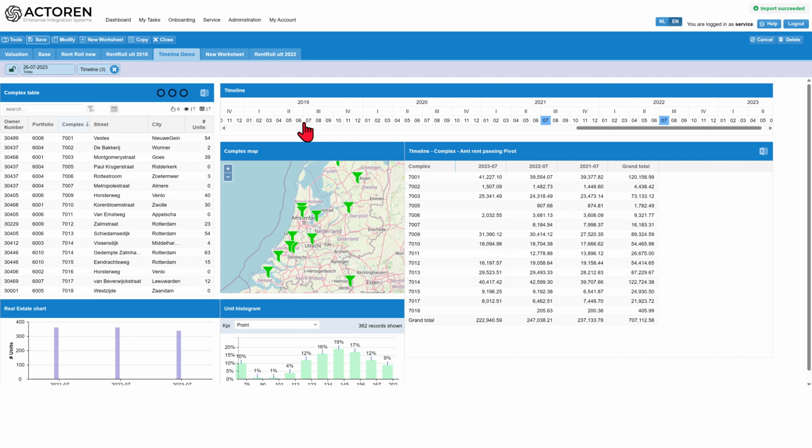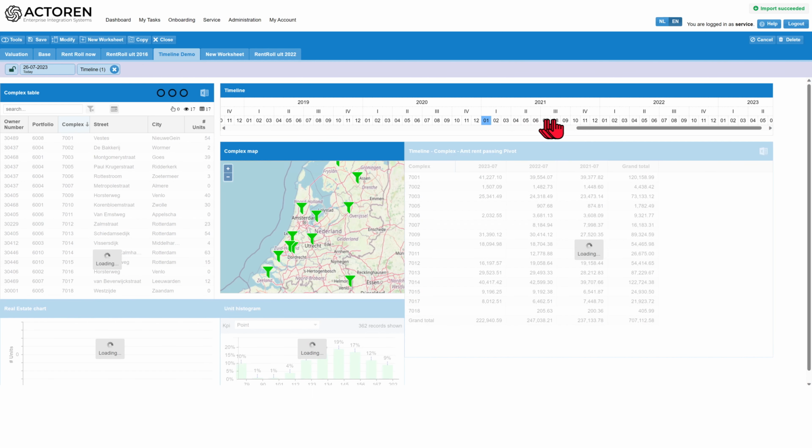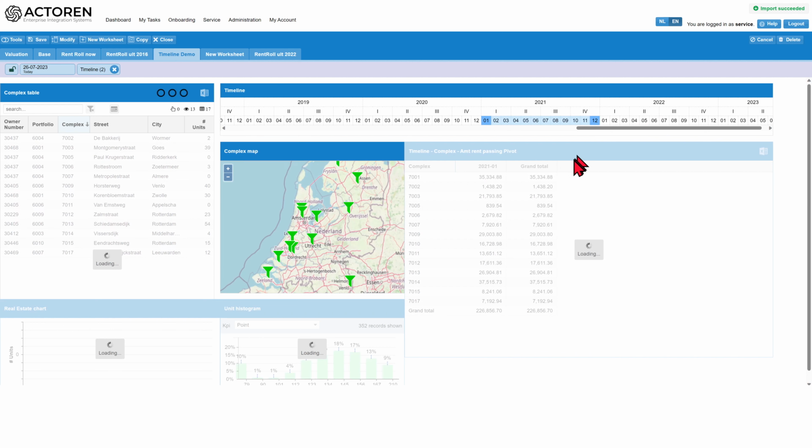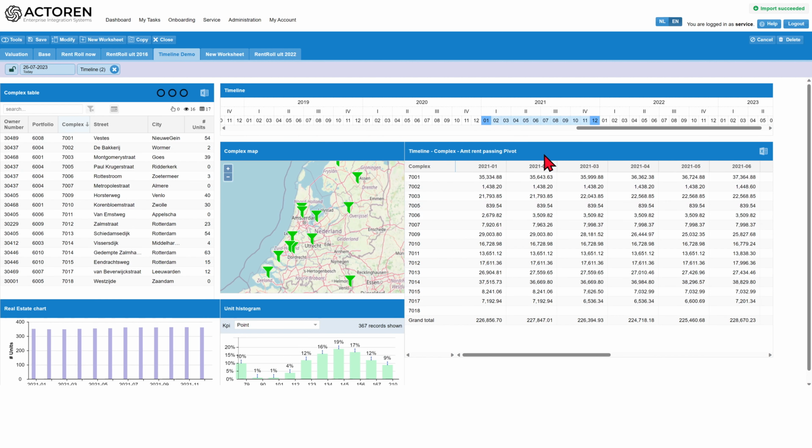There is no direct link between the reference date and the timeline, you can set each separately. You can, therefore, also place a reference date before or after the timeline. For instance, if you want to look back at a certain reference date in the past, or are interested in other months than the current month. This is one of the practical aspects of Actoren. You don't have to keep adjusting the reference date to fall within the timeline.